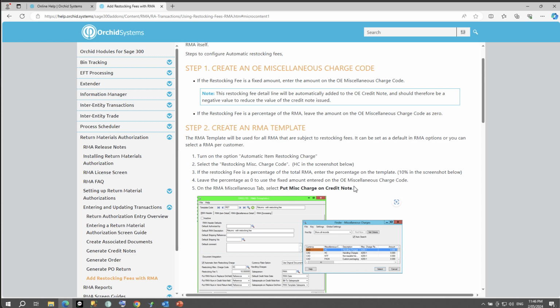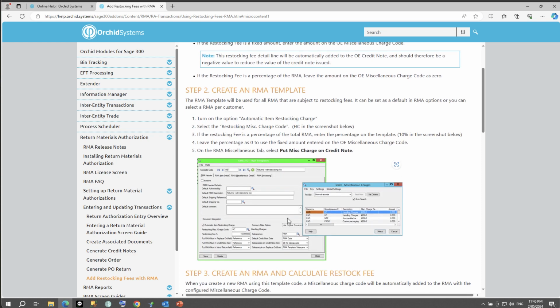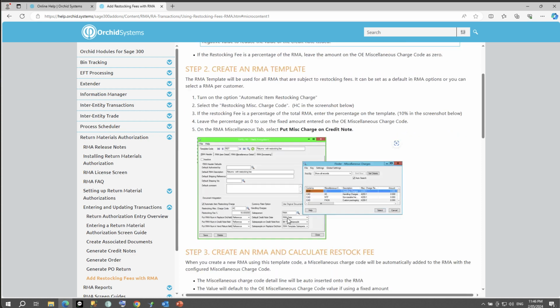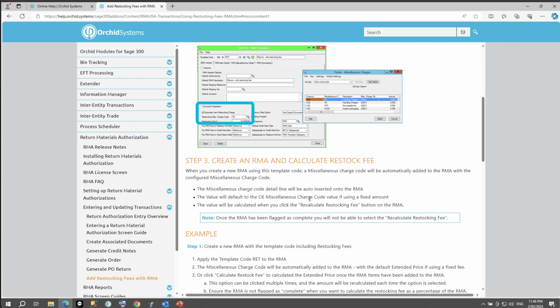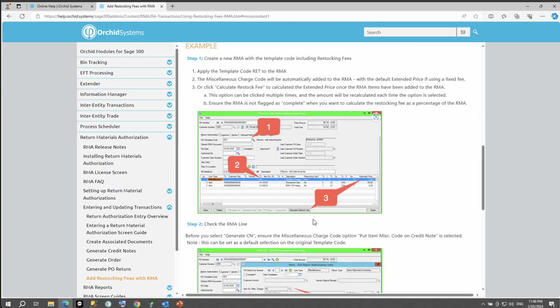and then depending on your calculation method, it can be a percentage of the total RMA or a fixed fee. If it's a fixed fee and you use the OE miscellaneous charge code price, then you leave the percentage as 0, otherwise you enter your percentage. And then once you've created your RMA, before you click complete, you use the button to calculate the restocking fee.